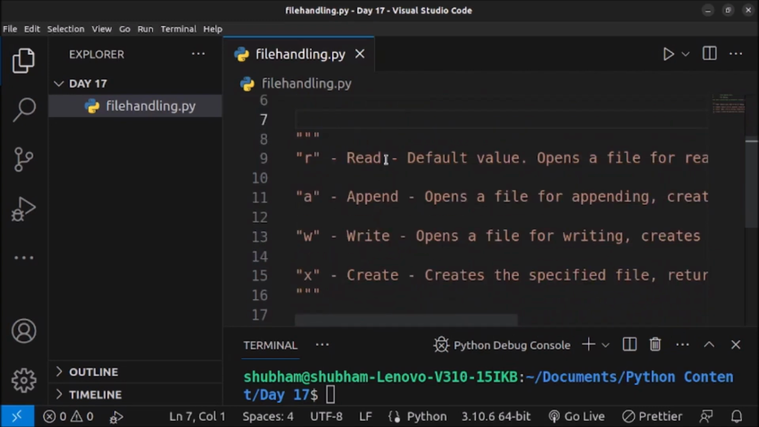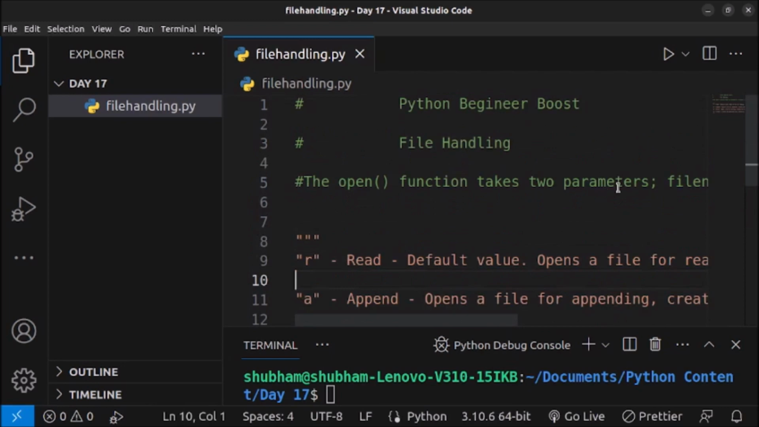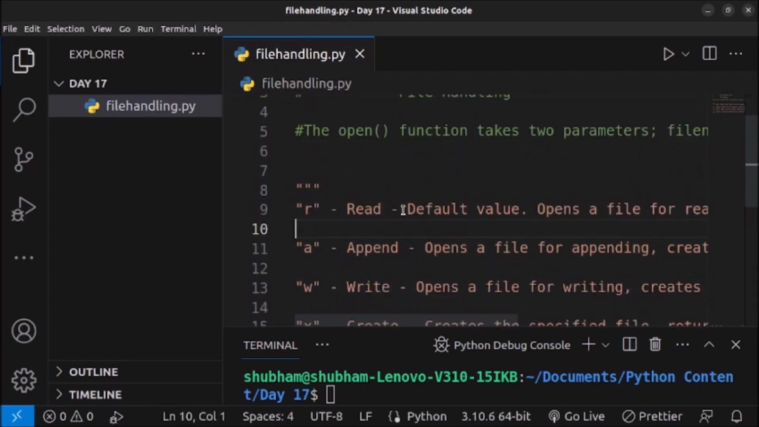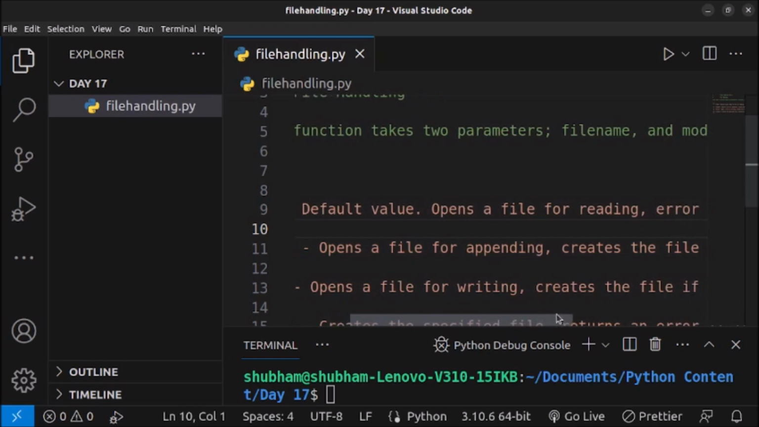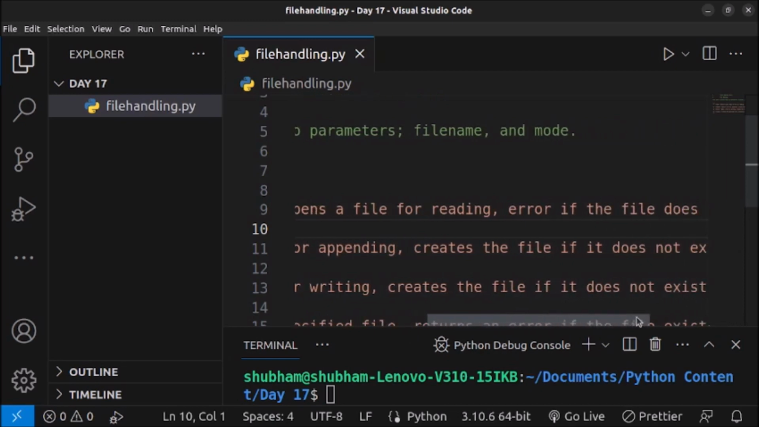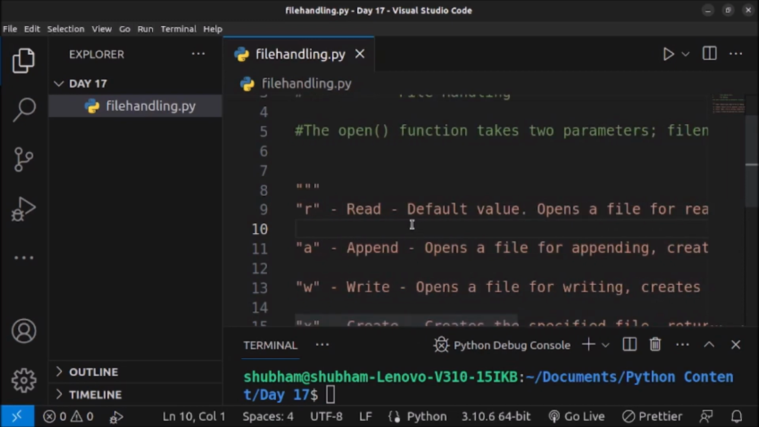So there are four modes. The first one is R, which means read, and it is the default mode. So if you don't provide any mode while using the open function, then the file will be opened in read mode by default. And if the file doesn't exist, then it will give an error. After that, the second mode is append, which opens a file for appending.